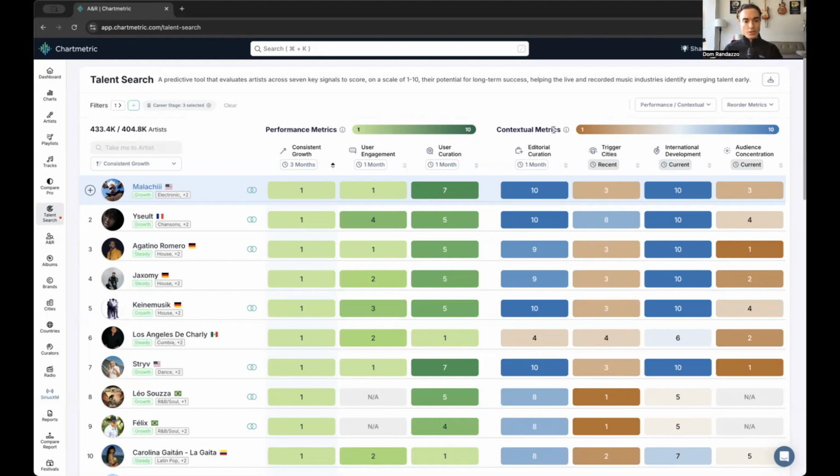I'm going to break down each of these key indicators one by one, explaining what they mean and how they might be able to help you. And then we can go into some use cases as to how you might be able to benefit from this tool. So first, we have consistent growth.